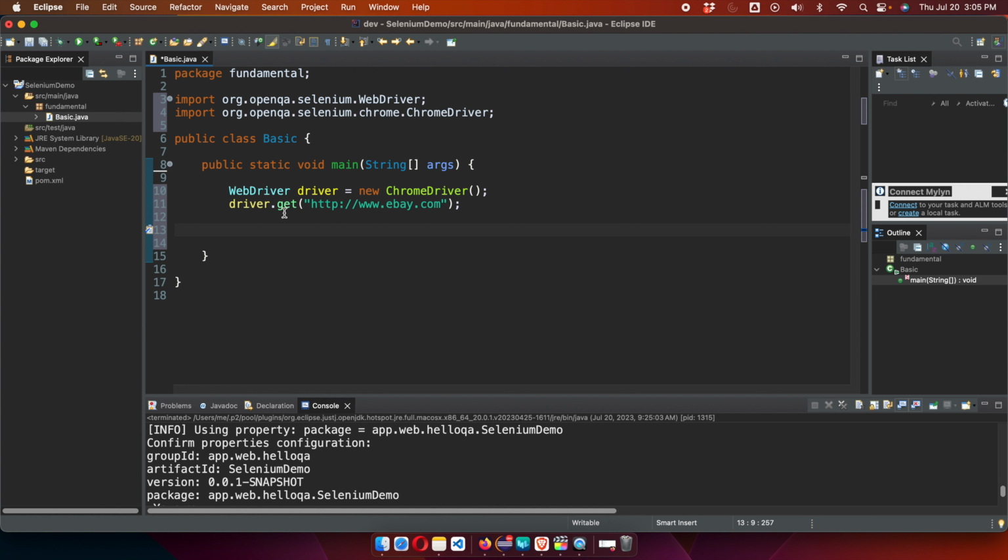Once we open the browser, after some time we can also close the browser, because once the automation is done, we don't need to keep the browser open anymore. So what I am trying to do, let's do one thing.